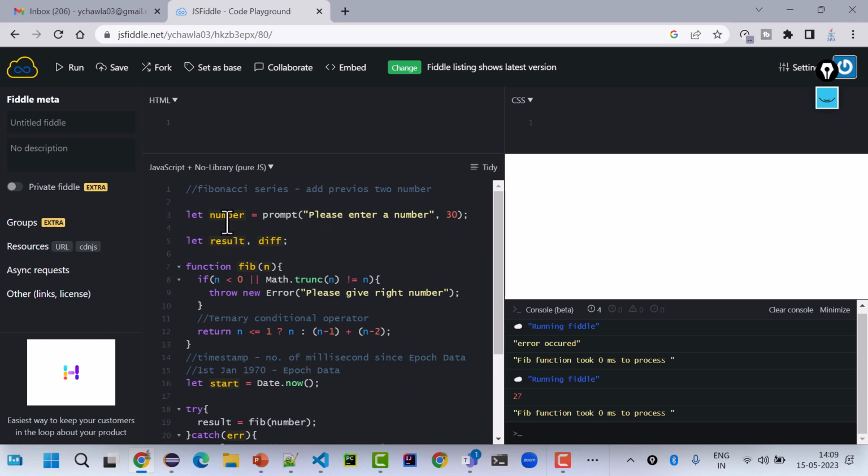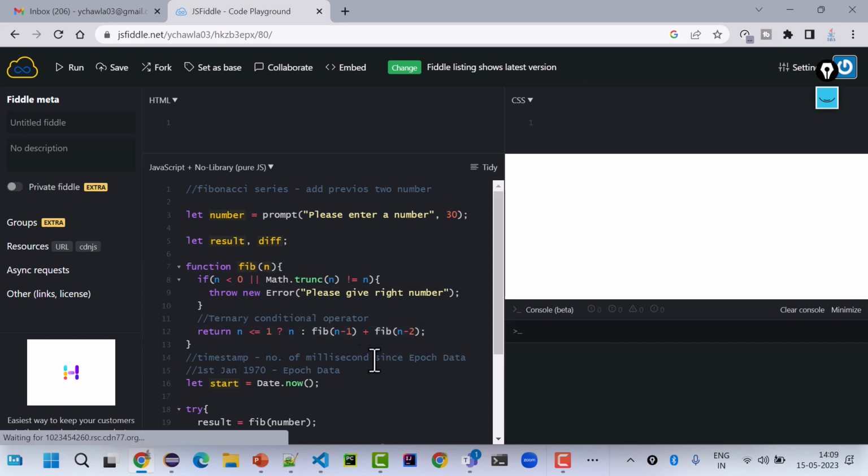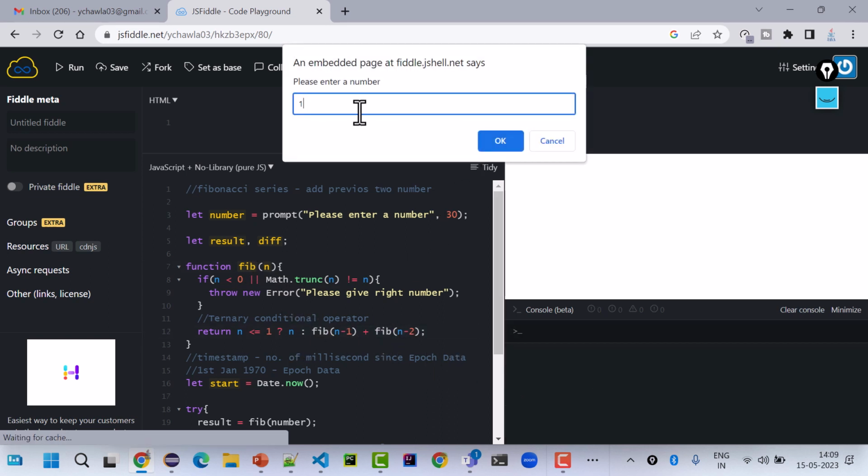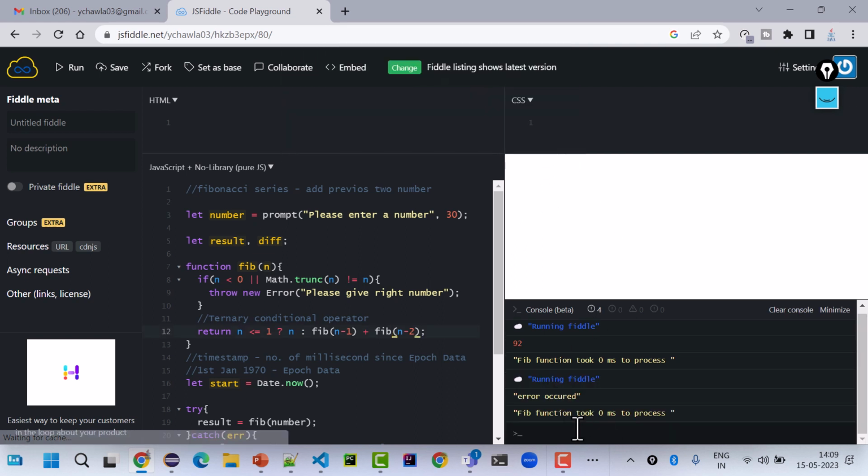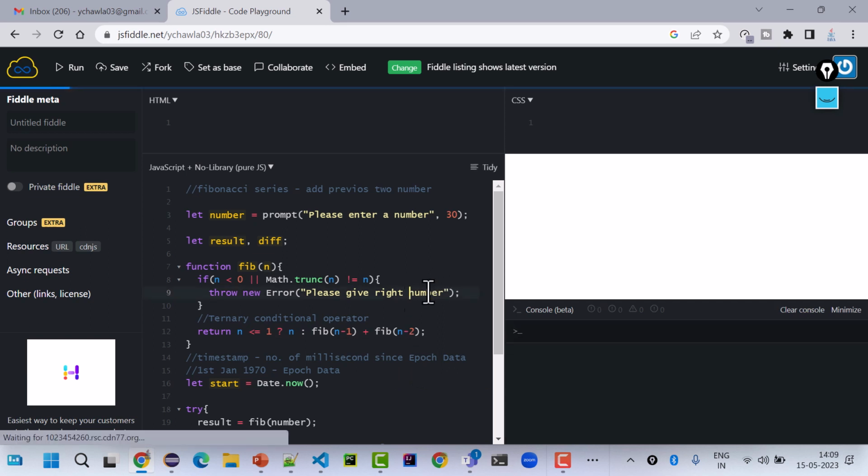So here number, if it's this addition of previous to number, oh, I didn't call the function actually. So I should have called the same function. So let's put 15 again. So if you add 15, 14, 13, 12, 11, 10, 9, 8, 7, 6, 5, 4, 3, 2, 1, you will get 92. Right? But it is taking 0 milliseconds to process.